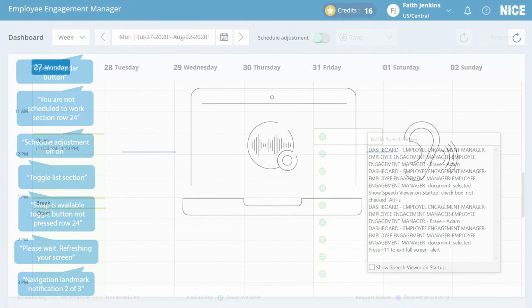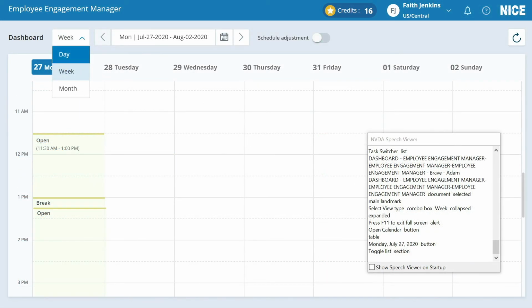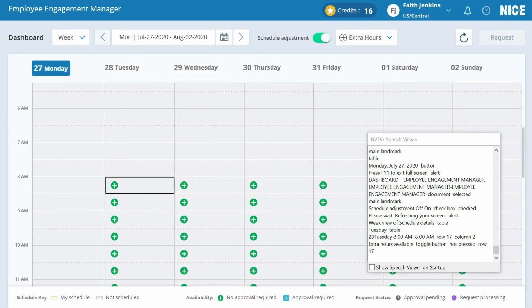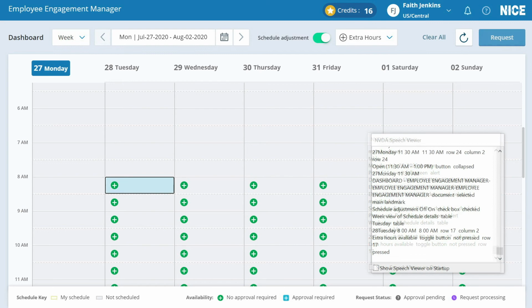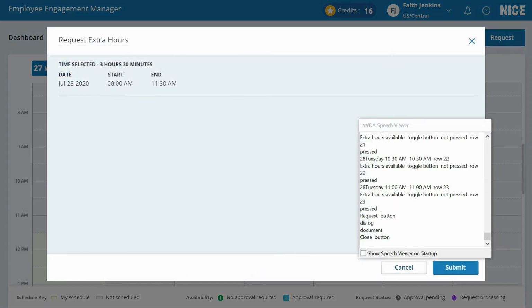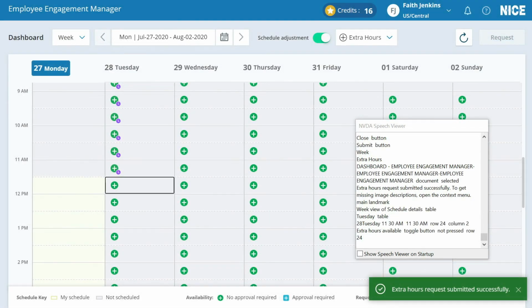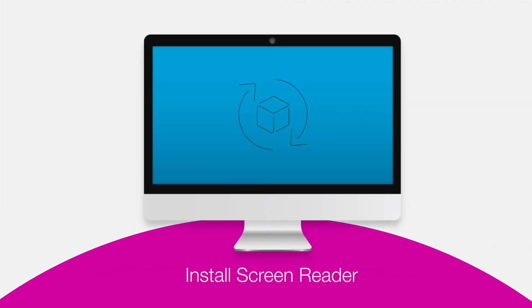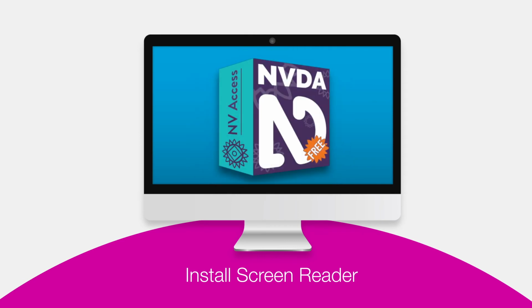For those unfamiliar with how screen readers work, here's a glimpse behind the curtain. This is the speech viewer that guides the screen reader. As you can see, the software is reading any labels or elements which have been appropriately tagged on the back end so it can describe the content type and state to the user. To enable screen reading functionality, you'll need a third-party screen reader application. Let's look at the popular NVDA application, which is free to download and install.